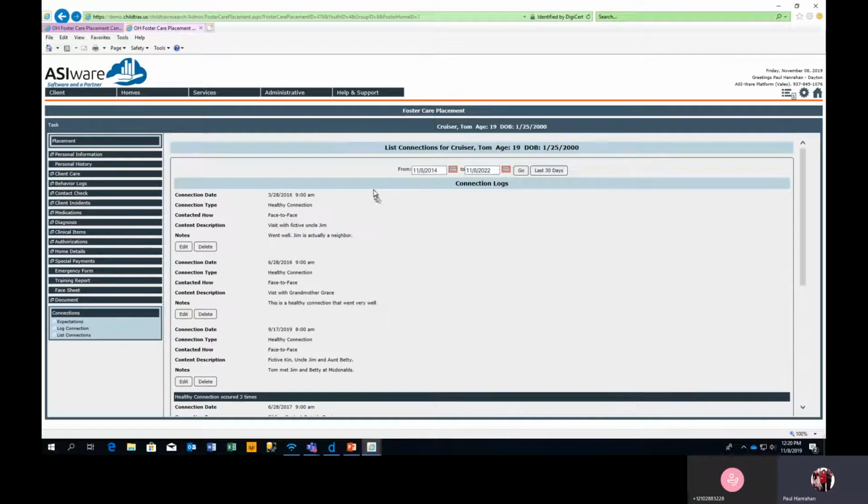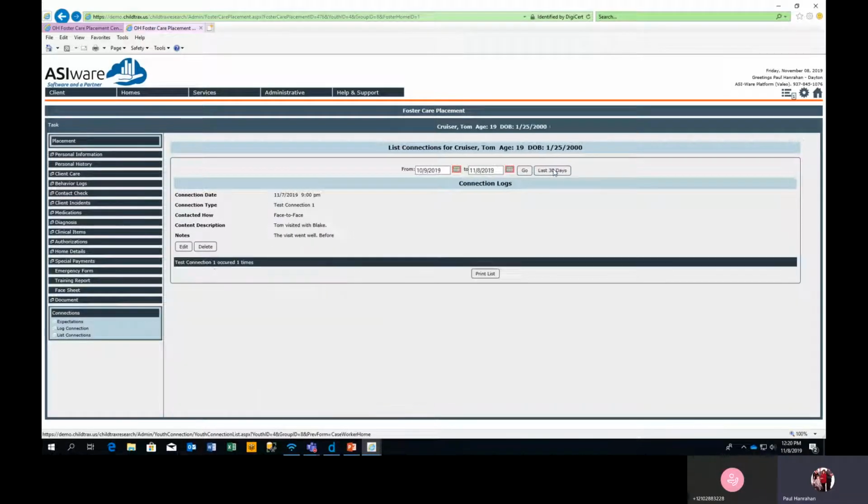Okay, the last button on here is just what it says. If you only want to look at the last 30 days, click that button. You can come in here and look at the last 30 days. When you click that last 30-day button, it adjusts the date range. You can also specify your own date range by going in the dates itself.